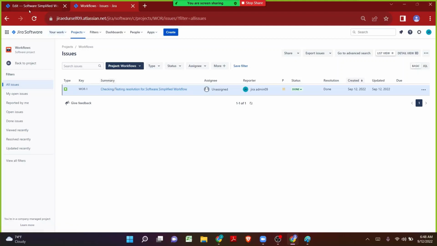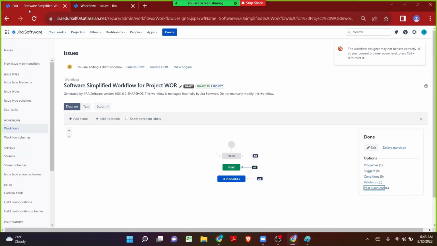Now the main important question is, for the software simplified workflow, for each and every issue, the resolution will be done. At one particular time, the project leads will be really frustrated, right? They will be asking the Jira admins to have some resolution values that need to be selected by the user whenever they are trying to move the issue to done status. So if that is a requirement, how can we fulfill that in Jira?